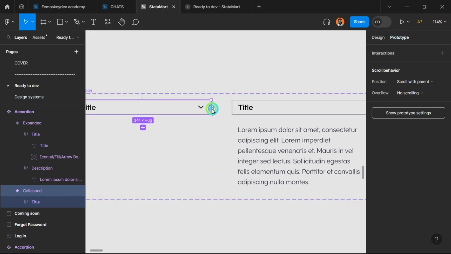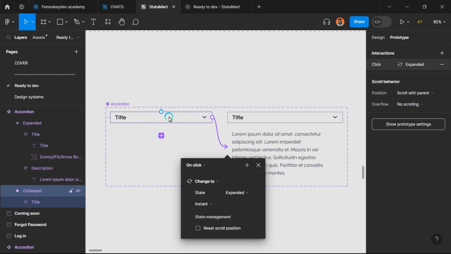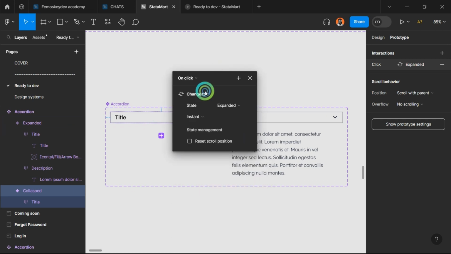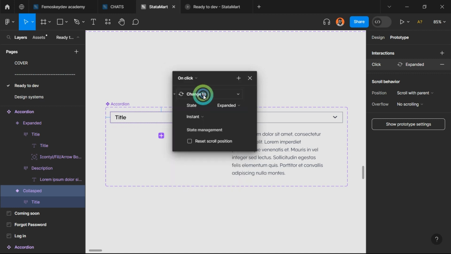I'm going to add a connection here. So click on this and drag it to here. So I want anytime the user clicks on this accordion here, it changes to this. Since both of them are variants, if you can see this now, I have this option as part of my type of interaction. So this is the interaction type here. Now this is the state, it's going to change to this state.